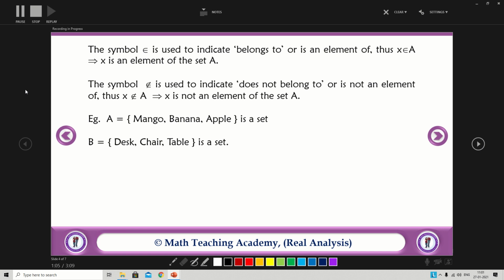B is equal to {desk, chair, table} is a set. So in this collection, all the elements in the set come under the property called furniture. So here furniture is the unique property. That is why this collection is called a set.